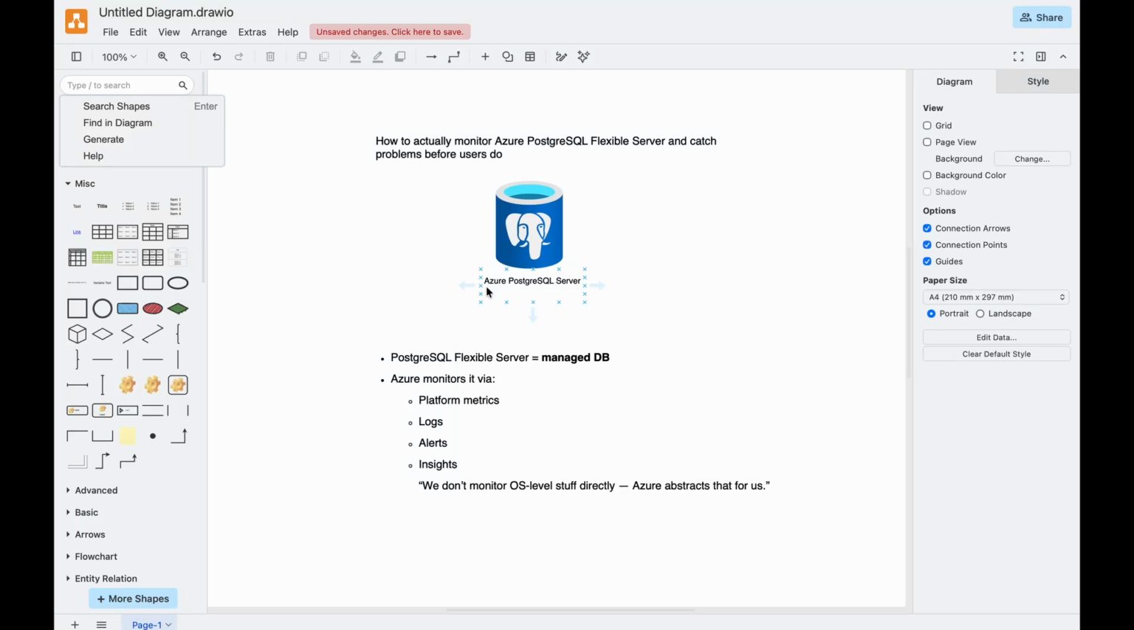So our last video was regarding how to create a PostgreSQL Flexible server, and we explored all the configurations while creating. This video will be after we have set up the server, how we can set up the monitoring, especially if it's a production one, right?